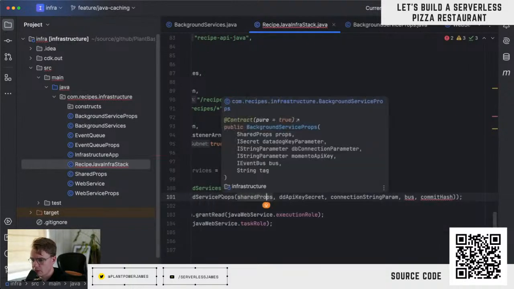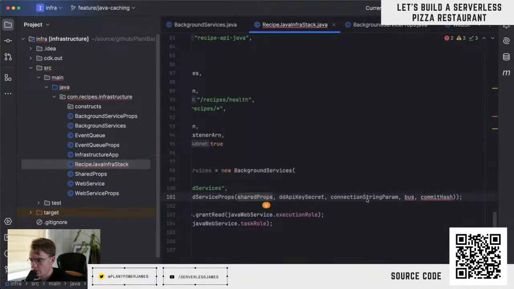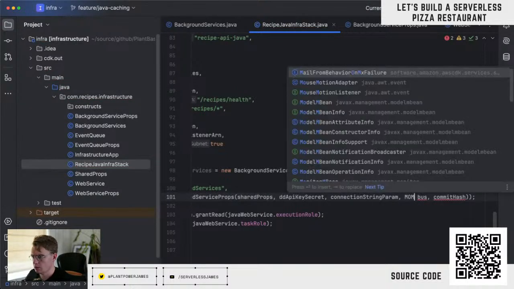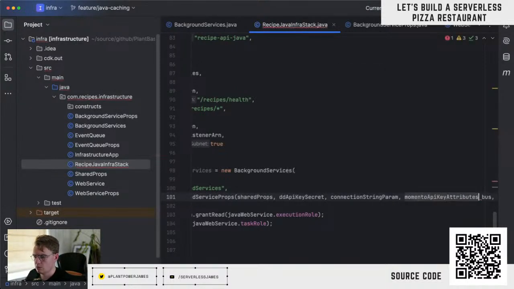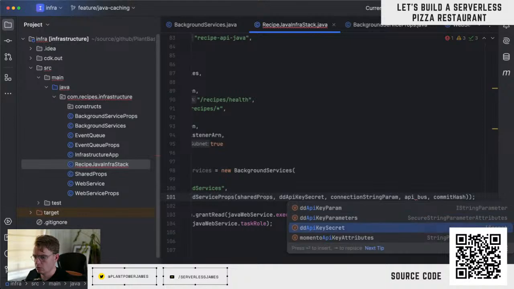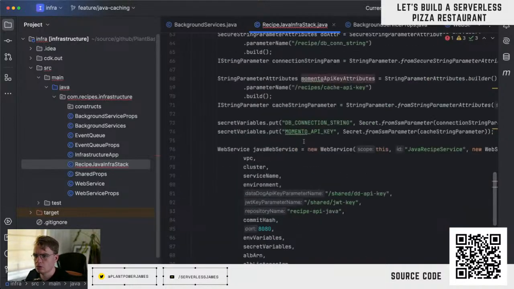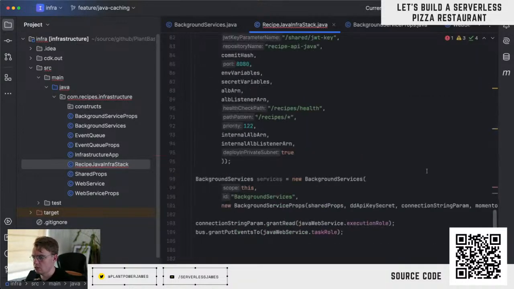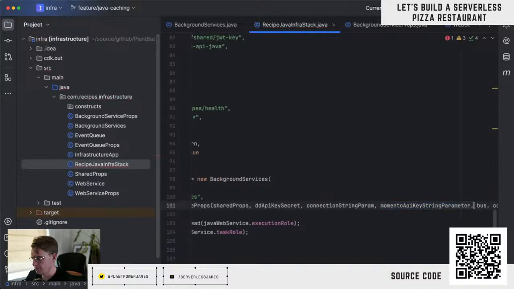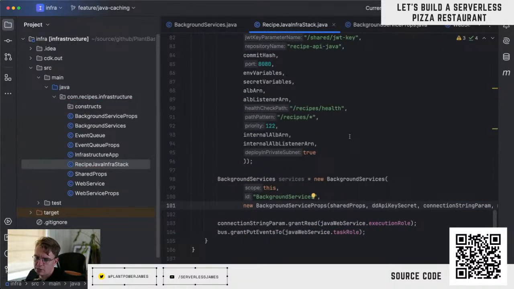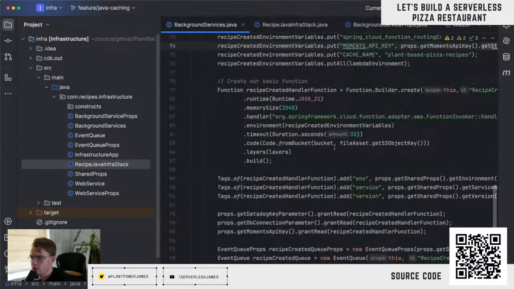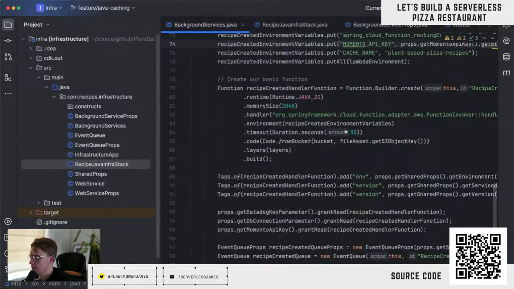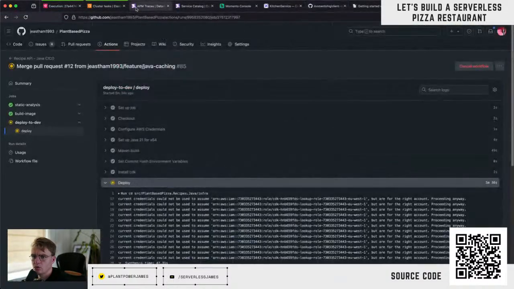Okay, then we need to pass this prop in, so it comes after the connection string parameter. What's it called? Cache string parameter. Momento API key. Let's call that something what it actually is, and then same again here. So we've now created our background service as well. So we're now going to get that new service that has Momento all configured.